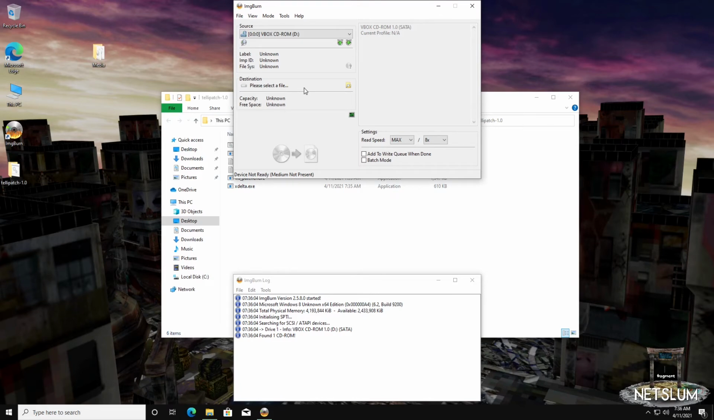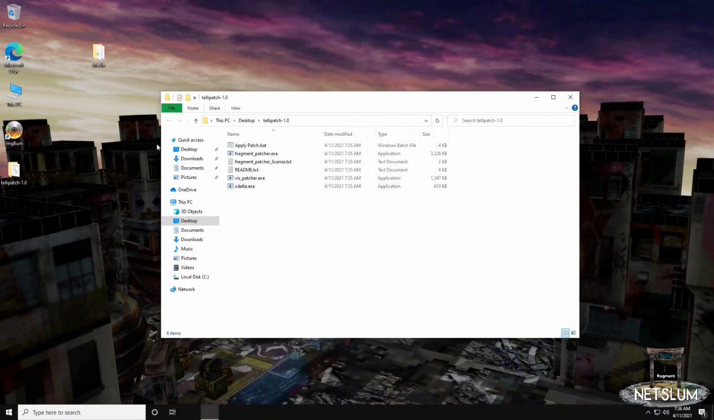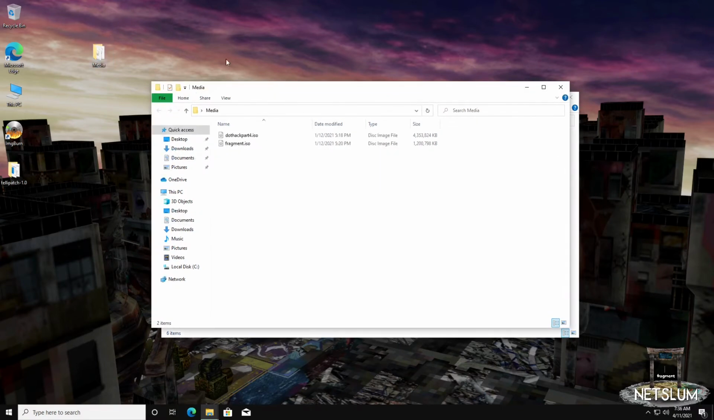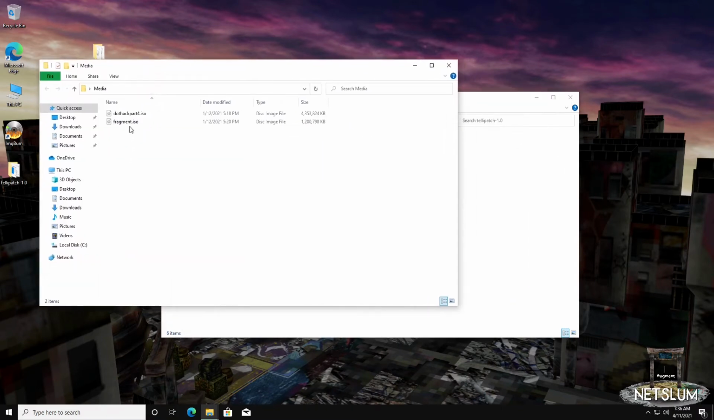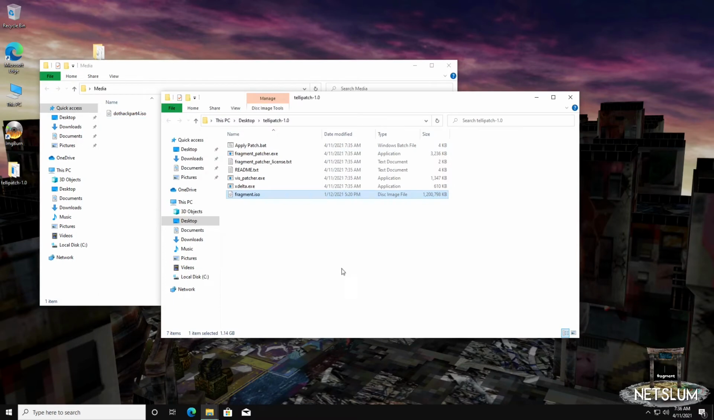We recommend naming it fragment.iso because that's what the patch will be looking for, but you can name it whatever you like and always rename it later. It'll take about 10 minutes to copy the disk over to an image file. I've already copied my disk, so I already have it here. I'm going to go ahead and bring it over here.